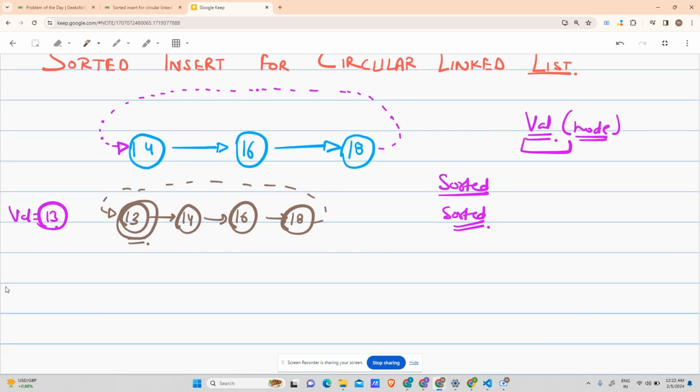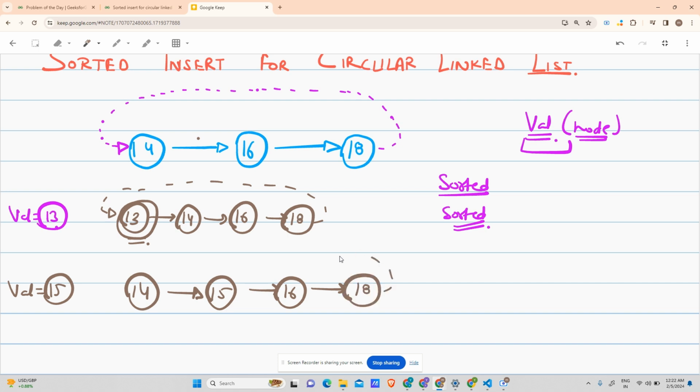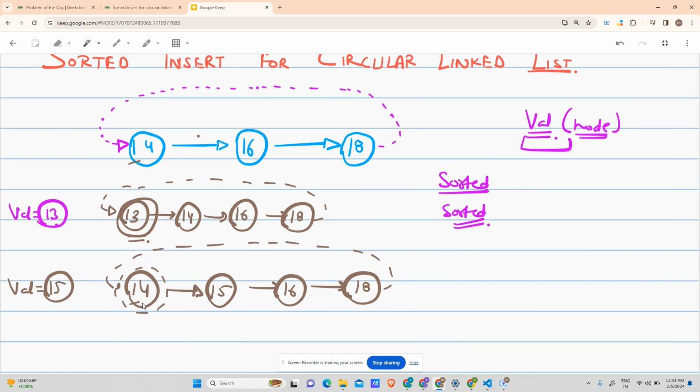Okay, what if my value is 15? You can very well see that 15 lies between 14 and 16, so 15 will come somewhat here. So my linked list would look like 14 connected to 15, connected to 16, connected to 18, and 18 connected to the head. Head remains 14 only.